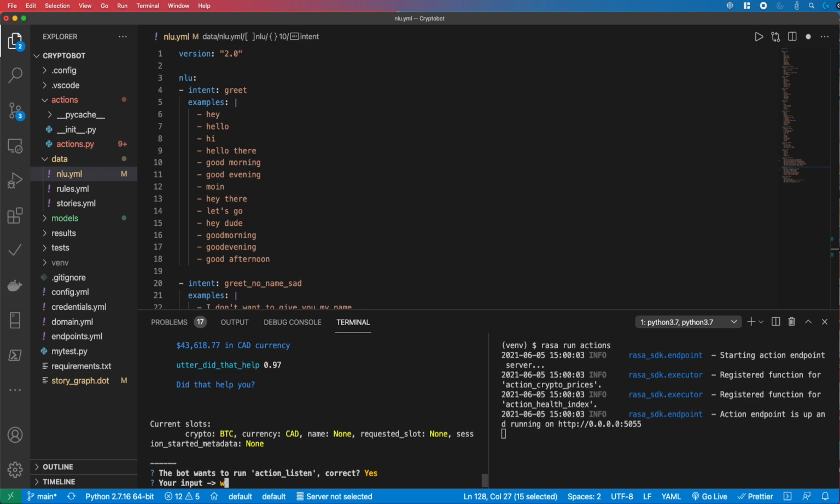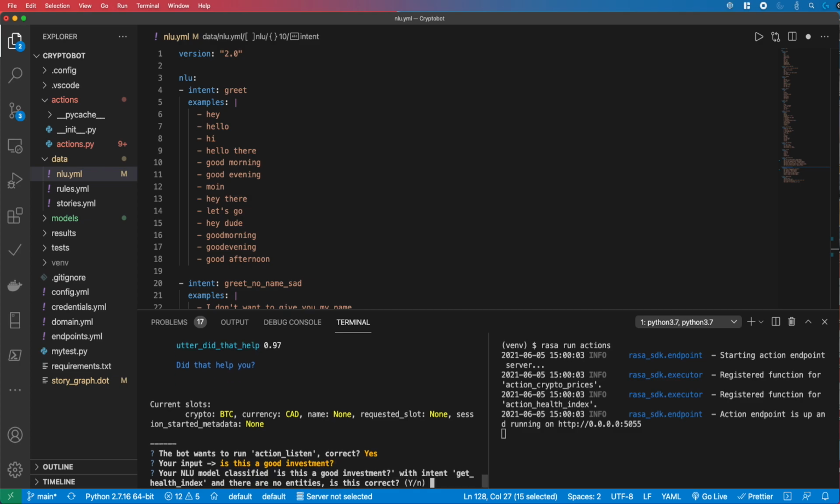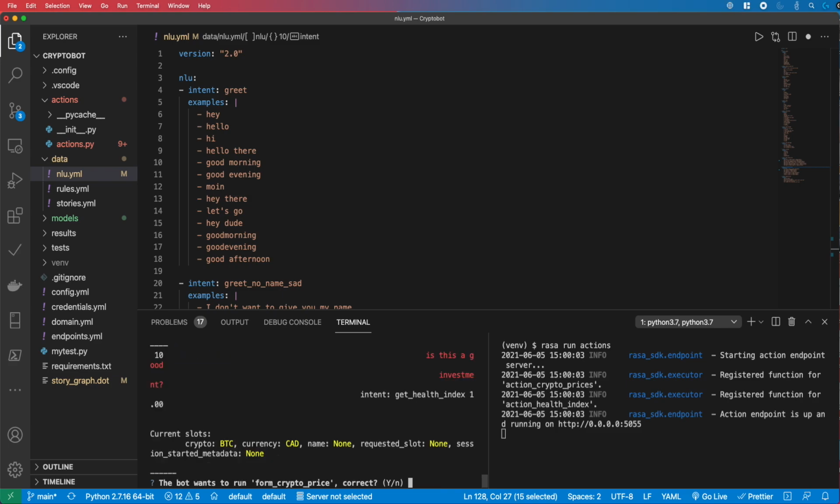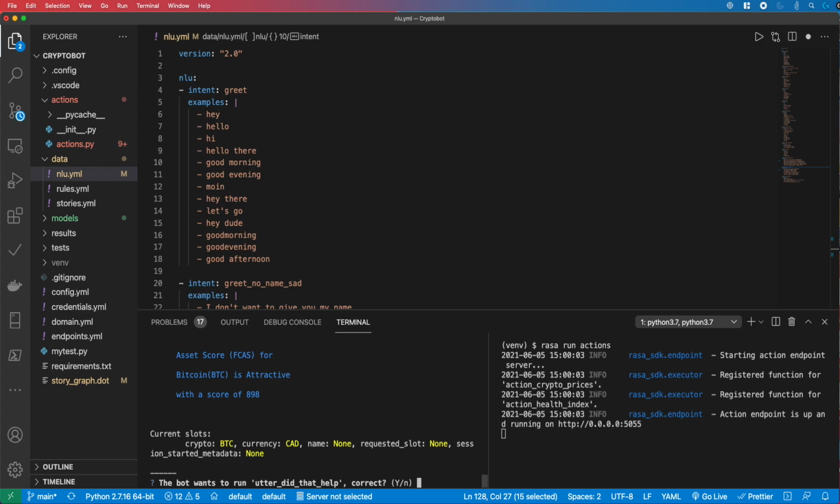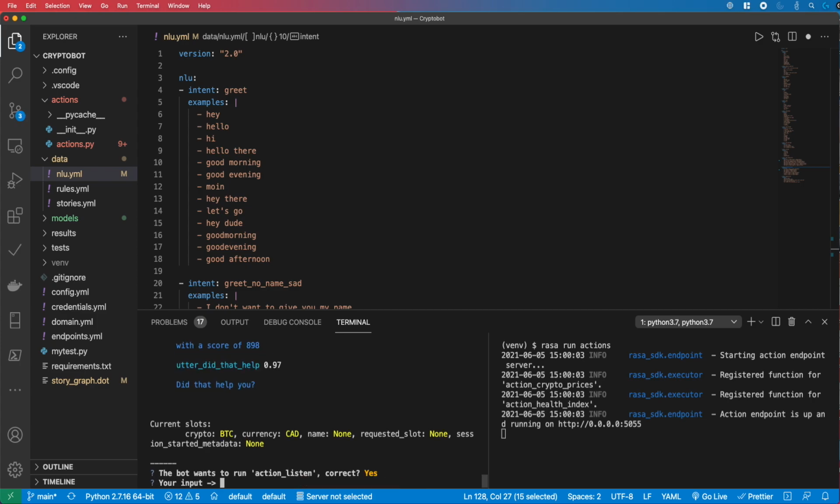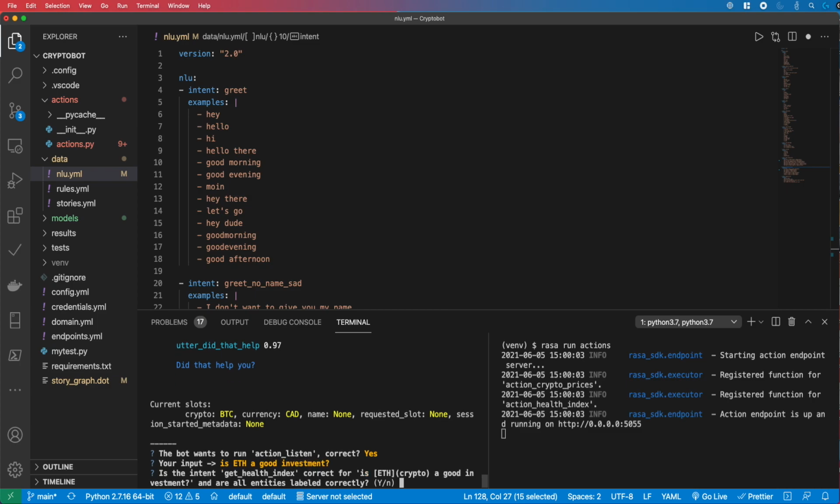And then we're going to say, is this a good investment? Health index, yes. And so what I'm basically telling it is it's confirming with me everything that it wants to say. So I could say now, is ETH a good investment? So it's saying that ETH is a crypto, is a good investment. Should I run get health index? And the answer to that is yes.